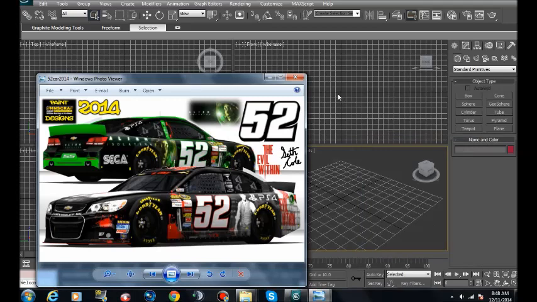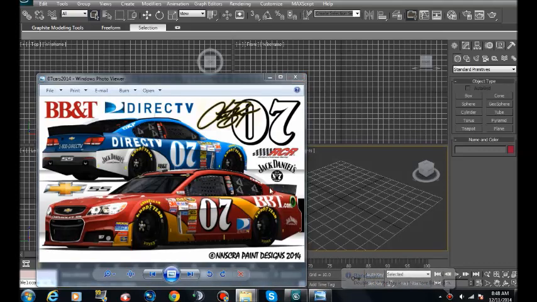I ended up posting a couple of photos on Facebook, and people asked me to make a tutorial on how I did them, so that's what I'm going to be doing in this episode. This is going to be a rendering tutorial, and these were the two pictures that I posted on Facebook. This was one of my two 52 cars, and then I decided I would try with a different one, and so I did the DirecTV and BB&T.com '07s.